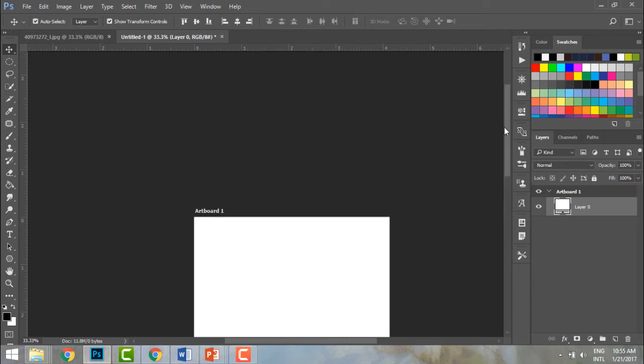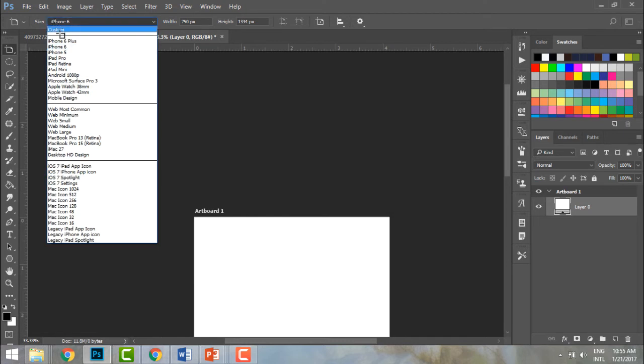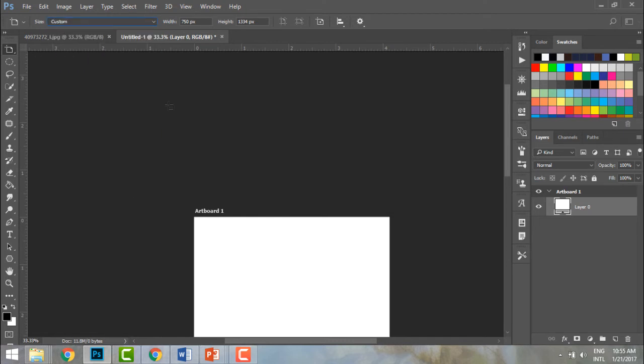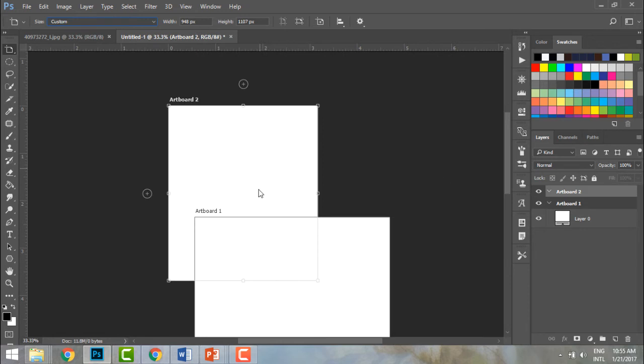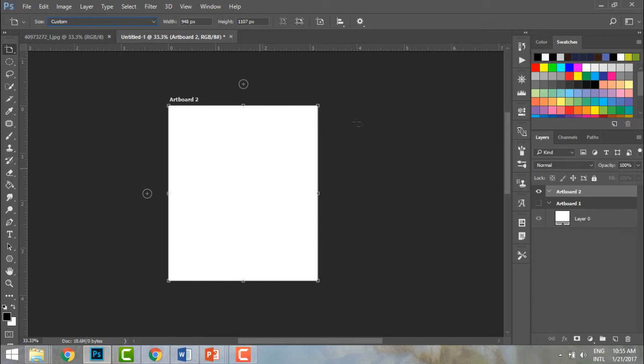So I can say, for instance, let me go ahead and select another tool. So I'm gonna select a custom size, and this is my new artboard. So I can work in two artboards. So I can go and hide this artboard one and only work on this.